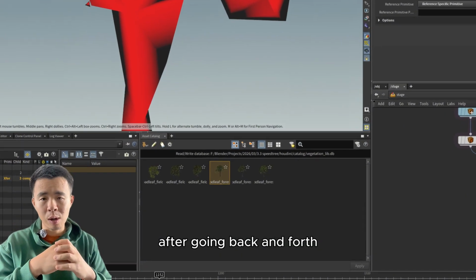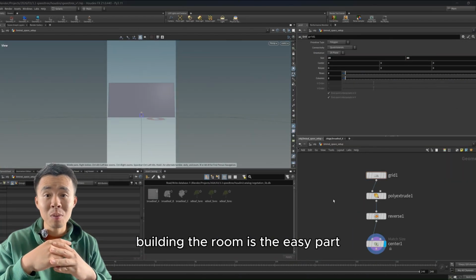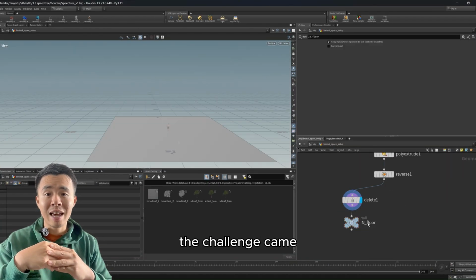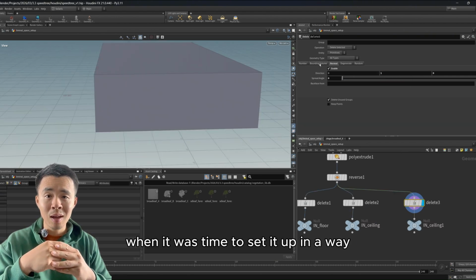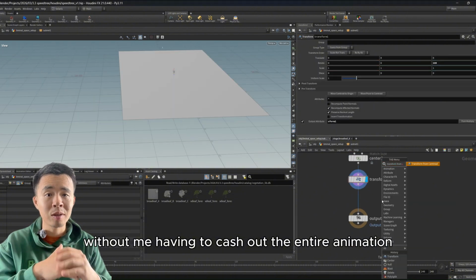After going back and forth, I built this library of trees that I was happy with. Then I started building out the room. Building the room is the easy part. However, the challenge came when it was time to set it up in a way that it could be instanced into Solaris without me having to cache out the entire animation in SOPs first.